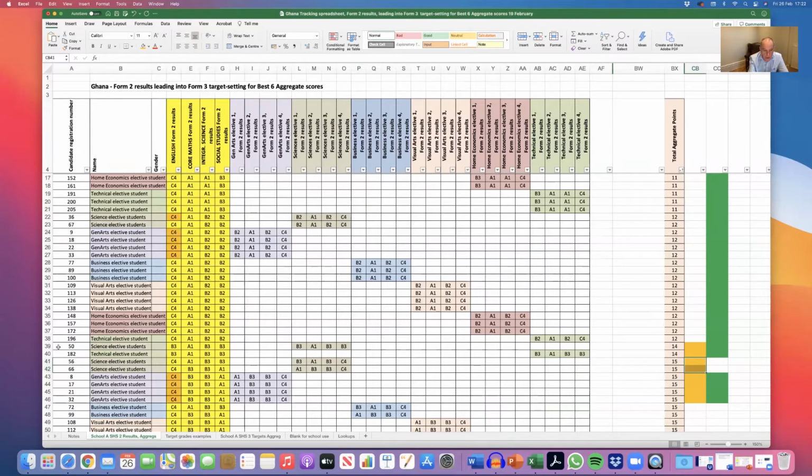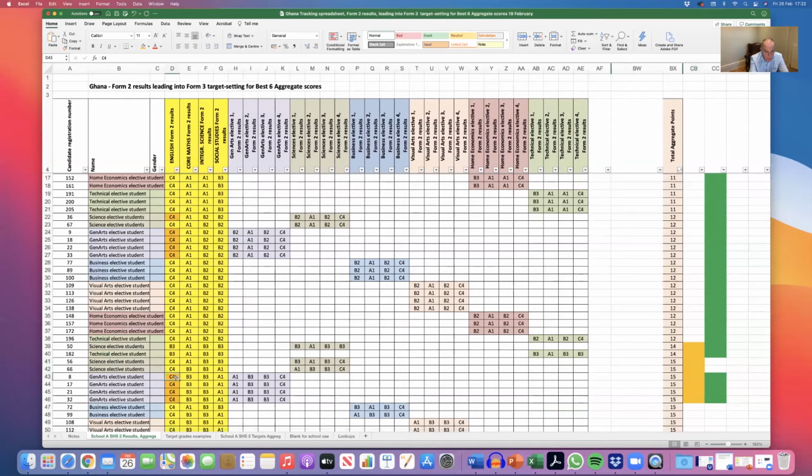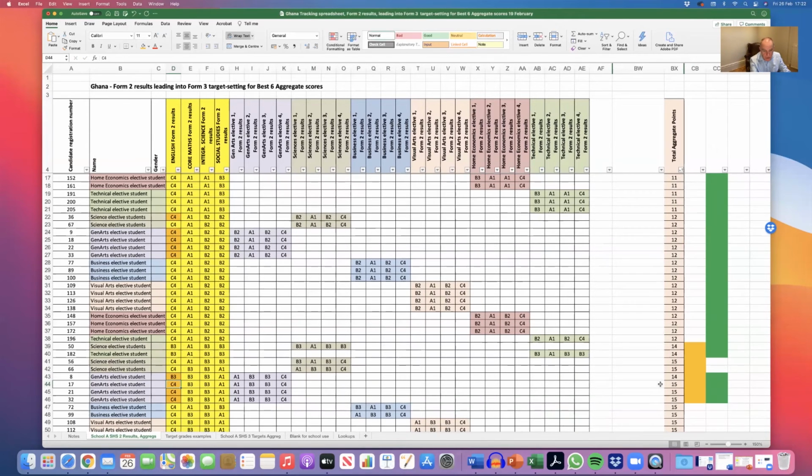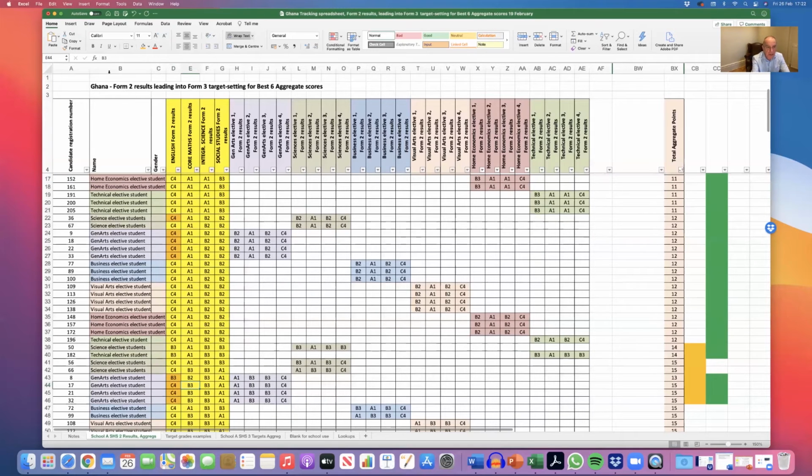40. We see that in these students already, if they go up from C4 to B3, let's just do the example on one of them. If we change that to B3, you'll see that the score has gone down a point. If we change that B3 to a B2, that one's gone down a point too. So the spreadsheet automatically recalculates. I'll just undo those two changes so it doesn't mess the sheet up.